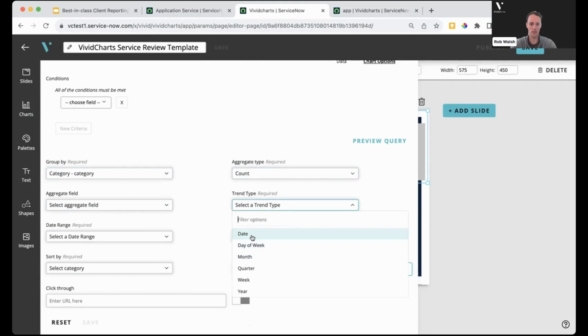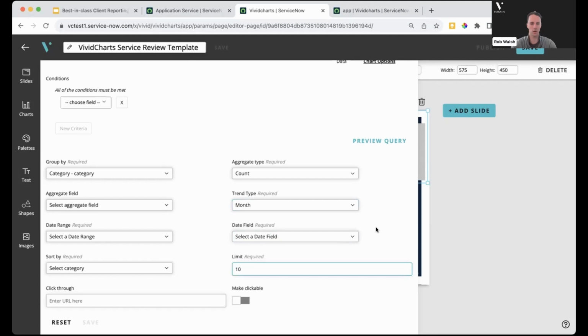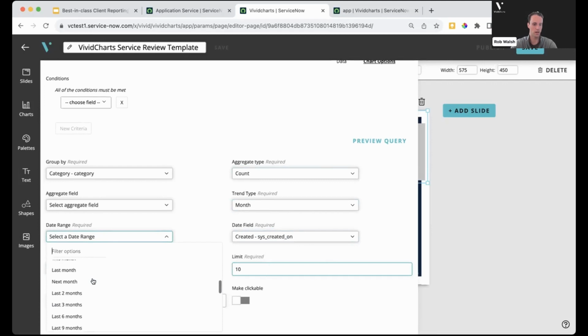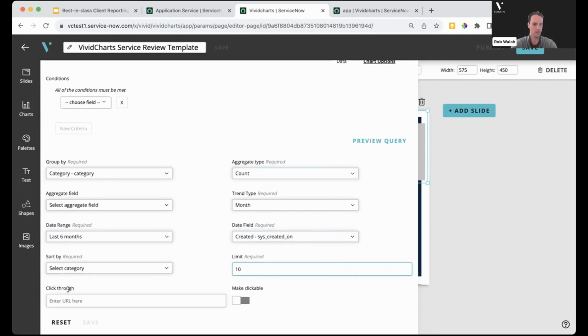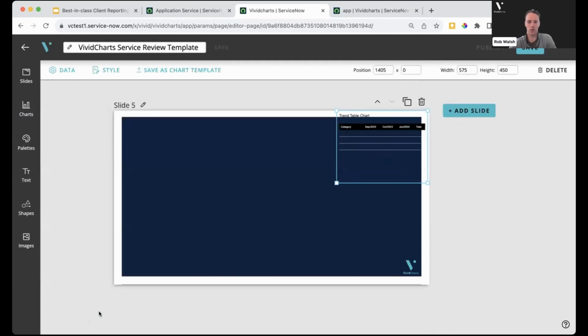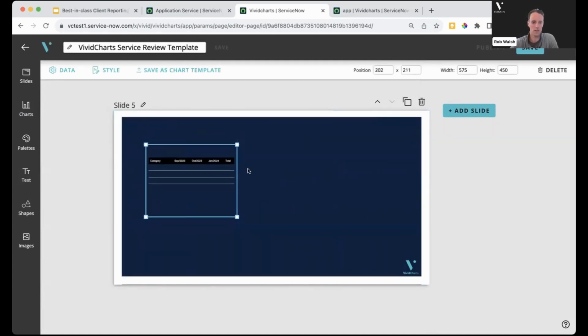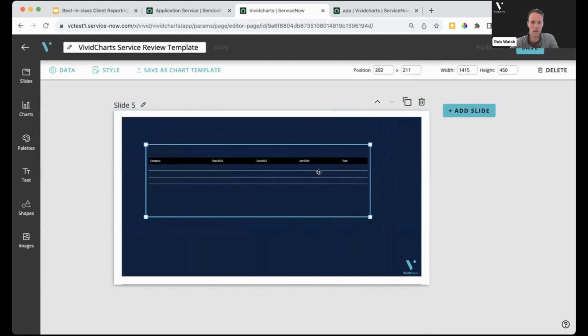We can choose whether we want this to go by day, by month, by quarter. So that's key based on the type of periodic report you're putting together, aligning it to that cadence. And then you can choose your date field. So whether you want it created on or resolved on or closed on, all the fields in your tables will show up here. We can choose what date range we want to look at. So let's say we want to look at the last 6 months for this, and we'll just sort by value descending. So now we've got our chart configured here, and we can drop it on the screen.